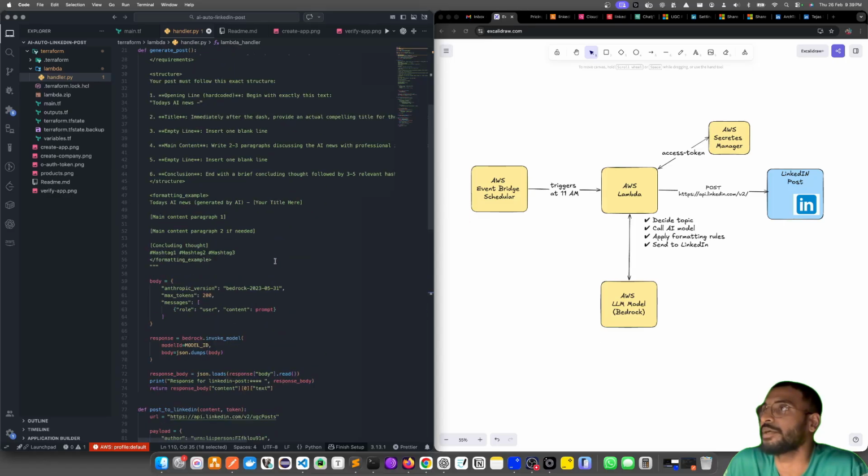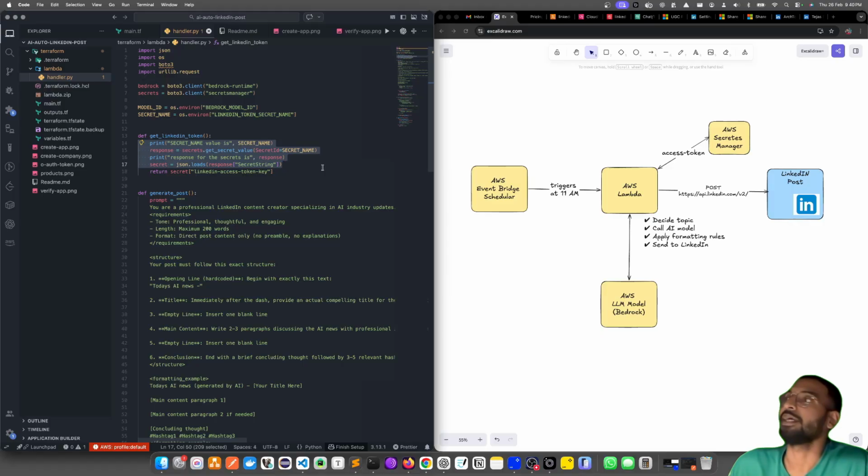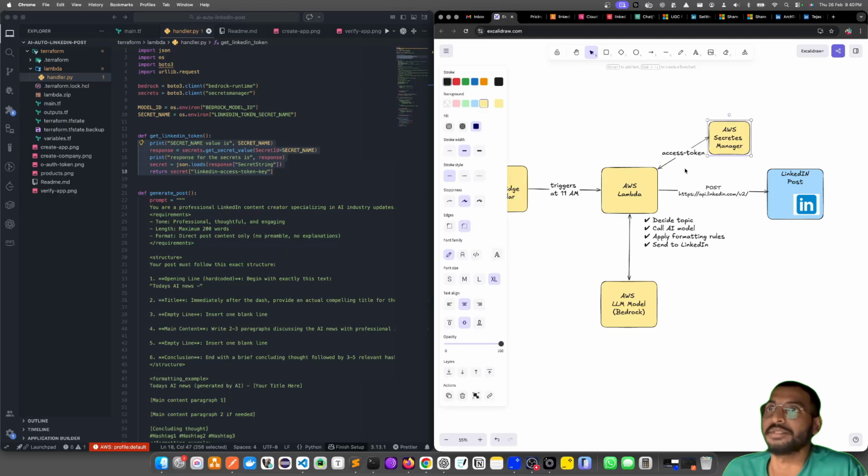So the get LinkedIn token is here, where it goes to the AWS Secret Manager, and from the AWS Secret Manager it gets a response, and it takes the key, and from that AWS Secret Manager's key, it gets the value of that key. So here it is. This get LinkedIn token is basically getting the Secret Manager's key.